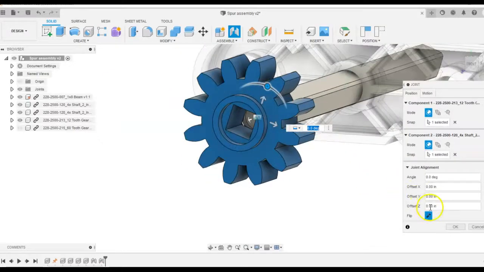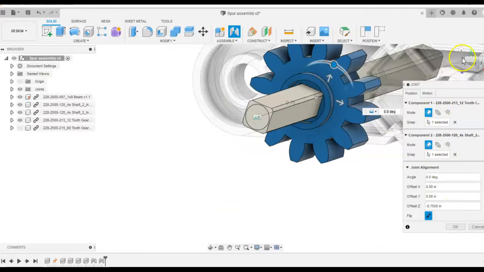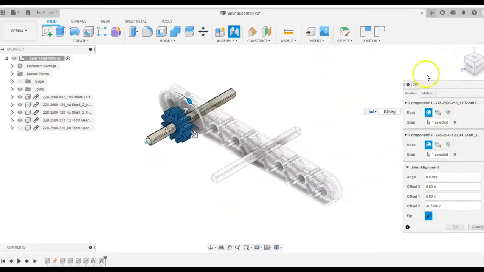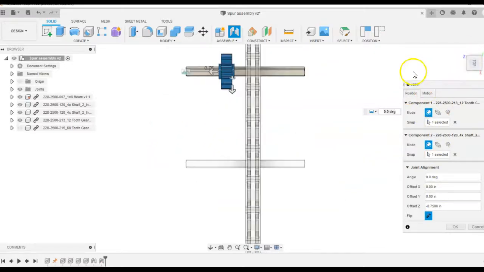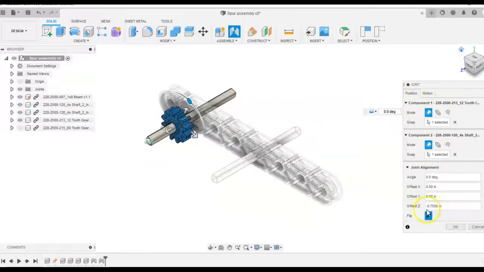And we're just going to send it down the road about, I think this one's 75, and I think it's negative 0.75. I'm going to hit the home button, get an ISO view, and then go to top, just so I can make sure it looks good. Yeah, that's fine. Okay, so it's a negative 0.75 on that axis right there, whichever axis you have there. Send it going, hit OK.